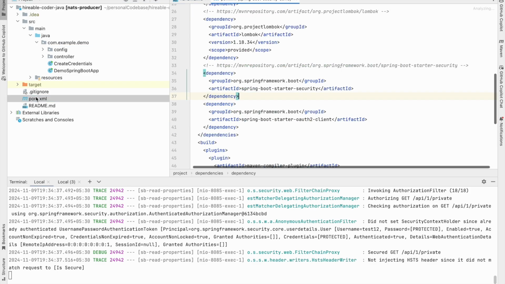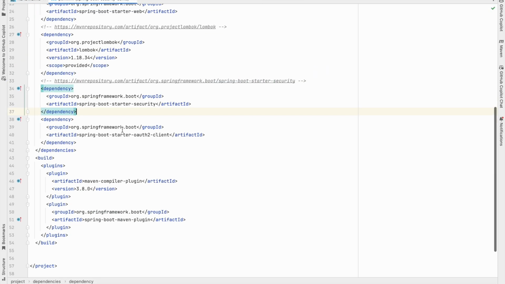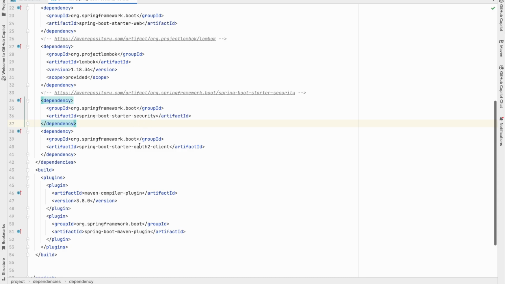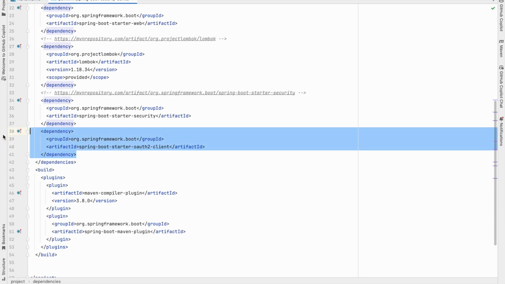Here, I have added Spring Boot along with Spring Boot Starter Security, which you have seen in my previous videos. I have added one more thing, which is Spring Boot Starter OAuth 2 client. The Spring Boot Starter OAuth 2 client is another gem in Spring Security, which helps you do OAuth, which means social login via Google or Facebook or whatsoever. But that's not the topic of this video.